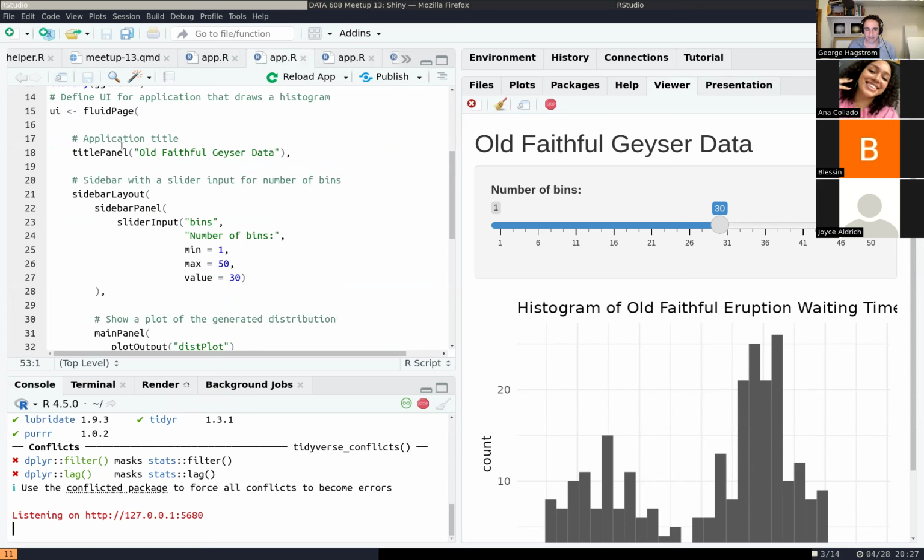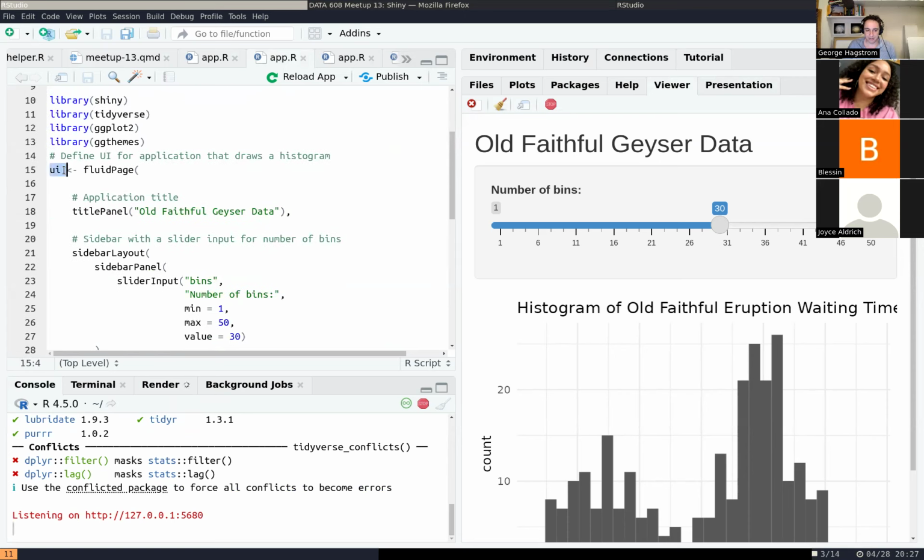Here I have my user interface variable, and it's going to be equal to a function. The function is fluidPage, and that's just a certain style of page. The arguments to that function are the different elements of the page. In particular, I'm going to have a title panel as my first argument. If you look at it closely, you can see there's a comma here, and we can see that appears up there.